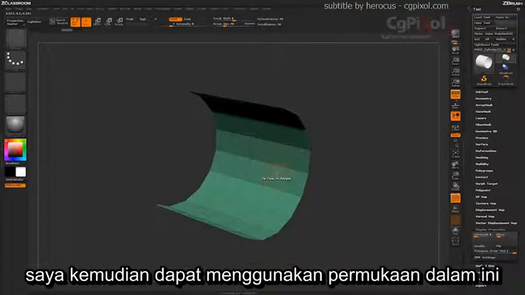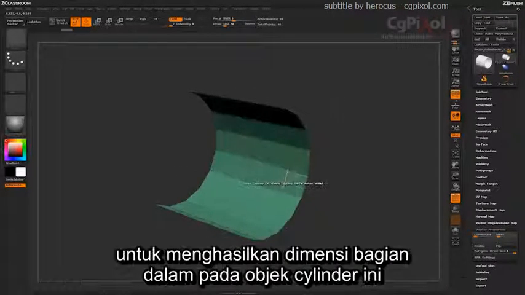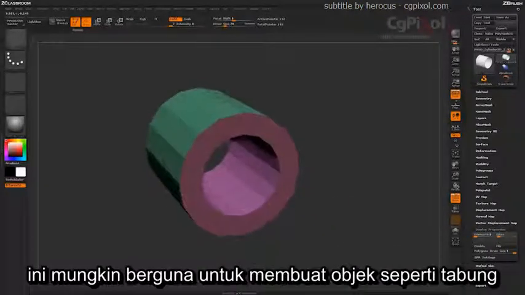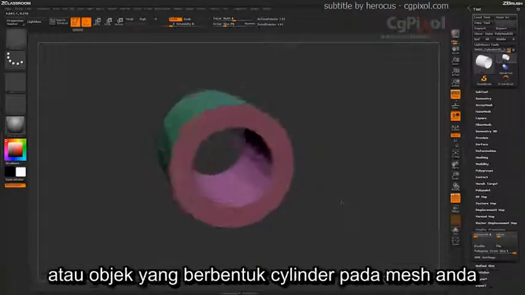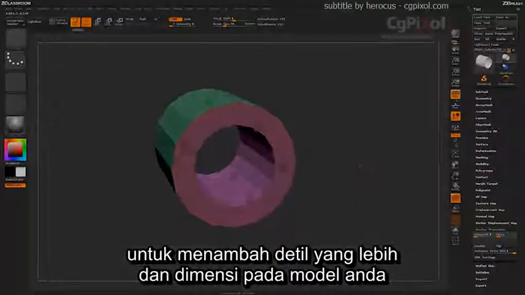I can then use this inner surface along with QMesh, Polygroup All, to generate an inner dimension to a cylinder object. This may be helpful when creating items such as tubes or cylindrical objects on your mesh to add greater detail and dimensions to your models.